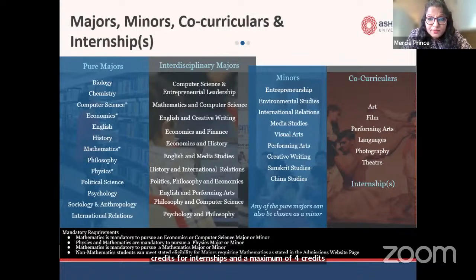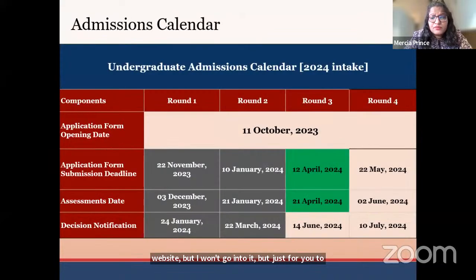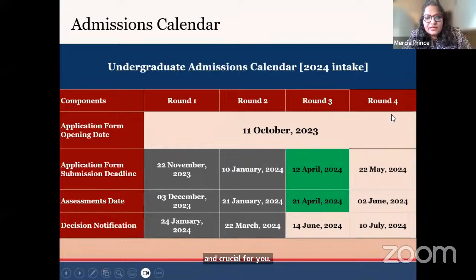There's a little section at the bottom there which talks about mandatory requirements for mathematics for some majors. You can look at it here. You can also look at it on the website, but I won't go into it. But just for you to know where mathematics is going to be really important and crucial for you. So moving on, in light of this, this is the admissions calendar. We opened forms in October. We've already completed 2 rounds.